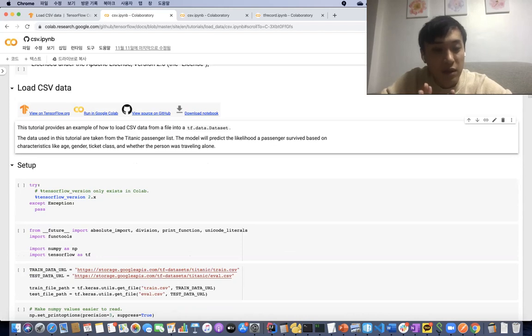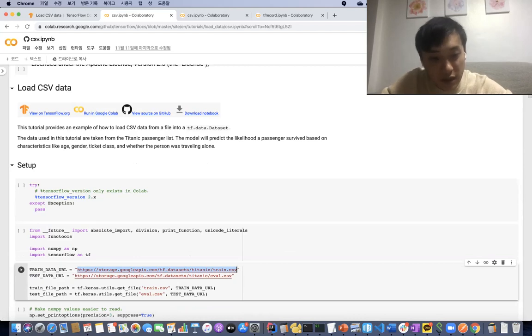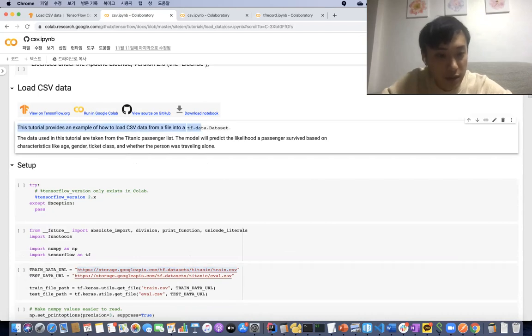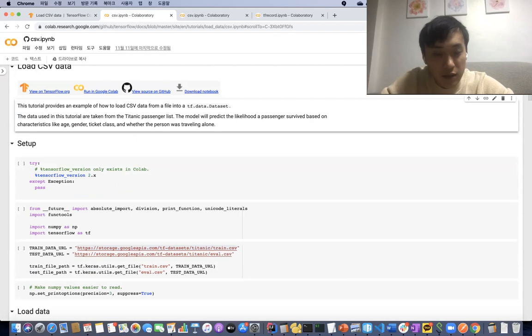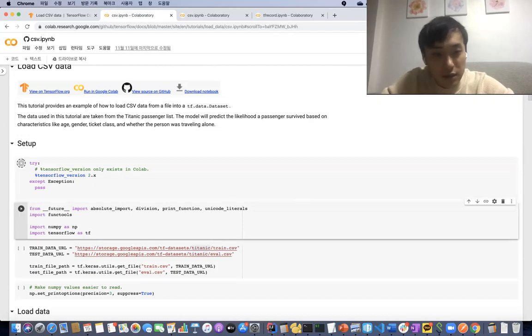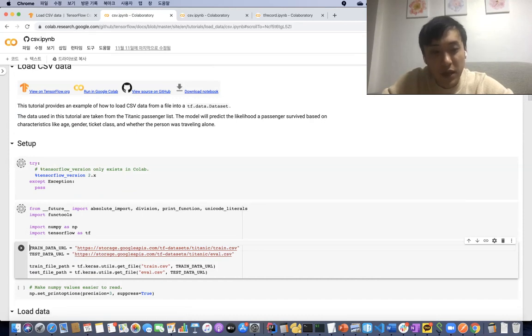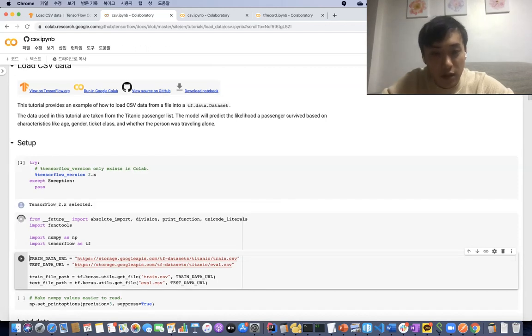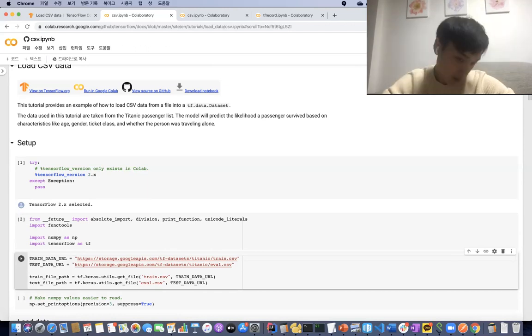So we have the CSV file over here, and you are going to read this data into the tf.data format, tf.data.Dataset. And this CSV file stores the Titanic dataset. So this dataset has passenger data as features and the label will be survived, whether this passenger survived or not. The features are like age, gender, ticket class, and so on.